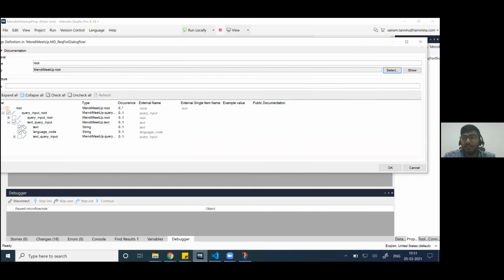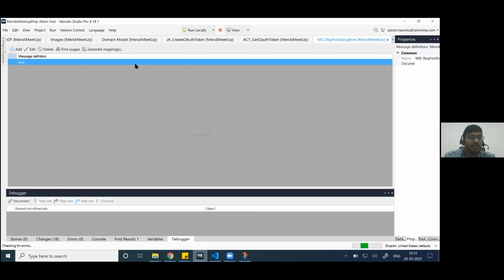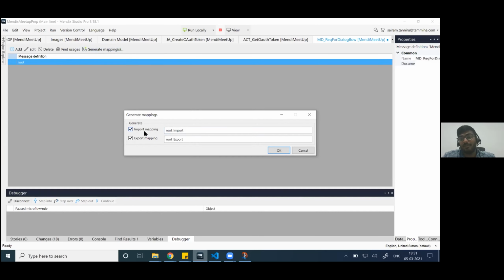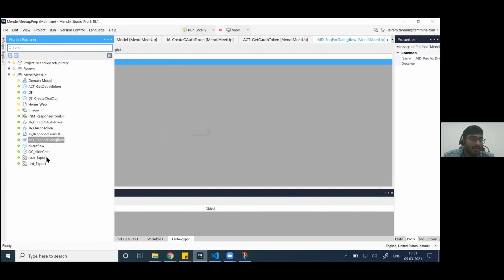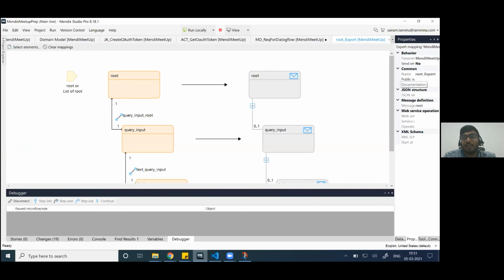Now the main things are already checked in. Okay, just give me a sec. Now click on OK. Either you can use generate mapping directly here. We need an export mapping, because we need to export it as a string. So now export mapping. I think that export mapping is already created, root underscore export. Yes, you can see it automatically gets mapped.